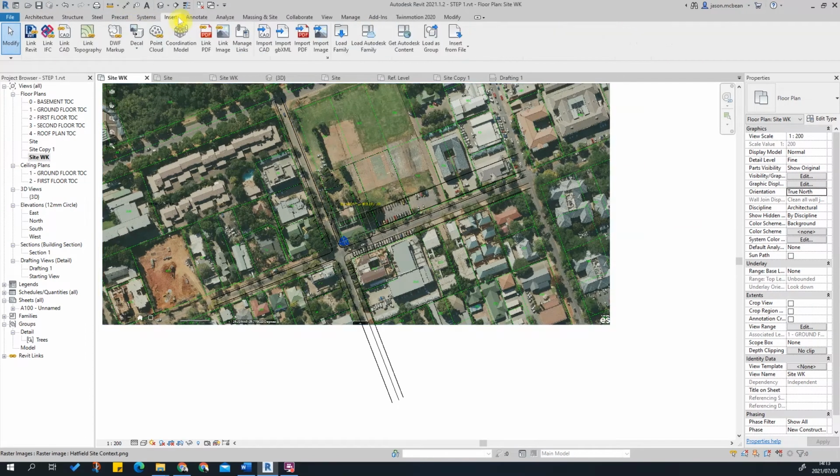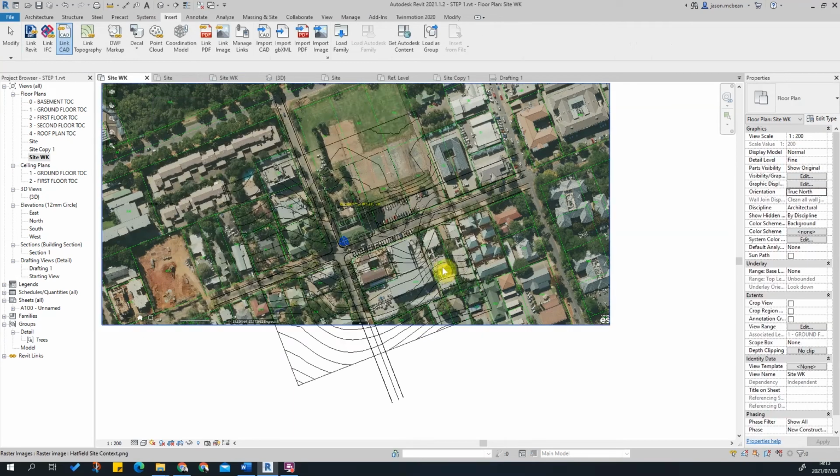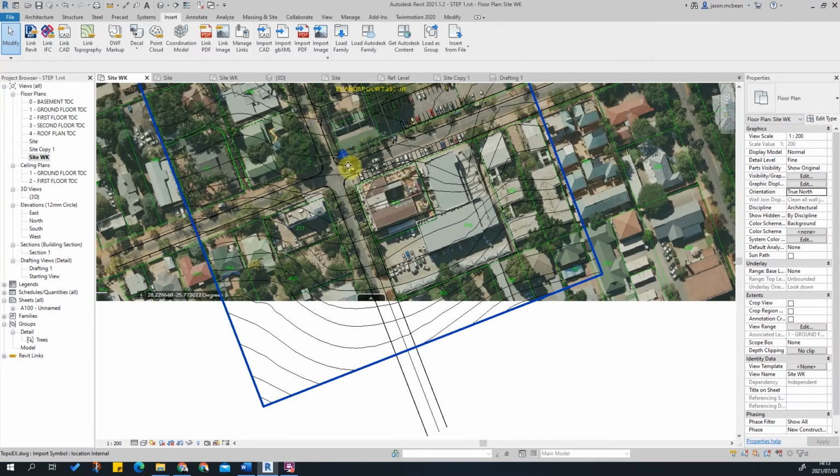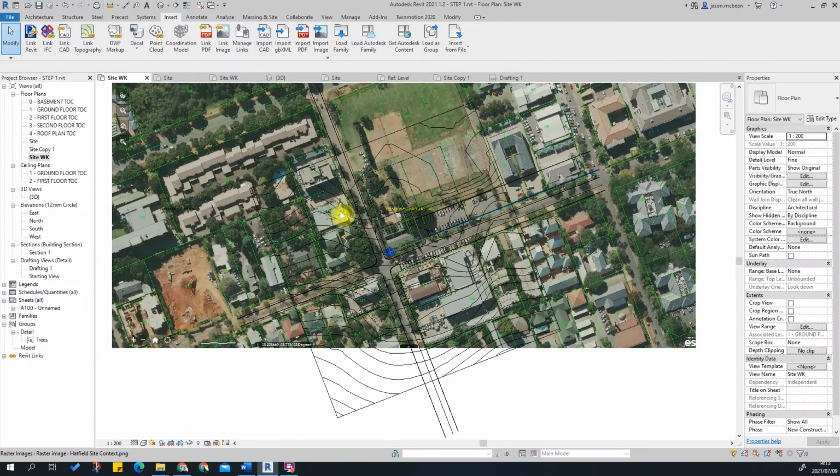Okay. So we're going to go to Architecture, Link CAD. So insert Link CAD by shared coordinates, because we've exported it, and press open. There we go. Perfect. So by shared coordinates, you can see it's coming exactly at the right place. Okay. So now we've got an AutoCAD file.